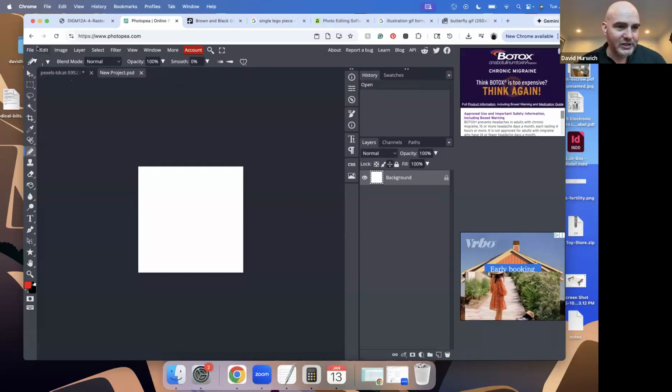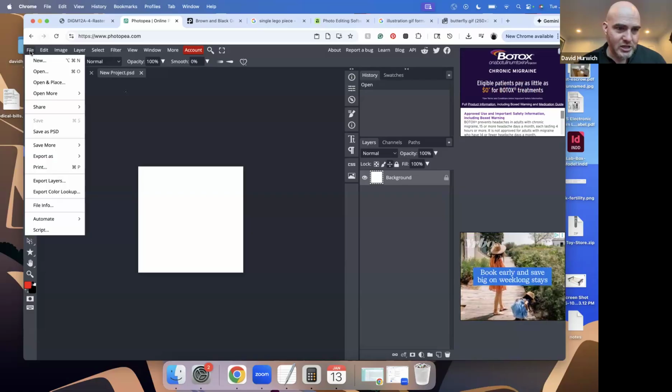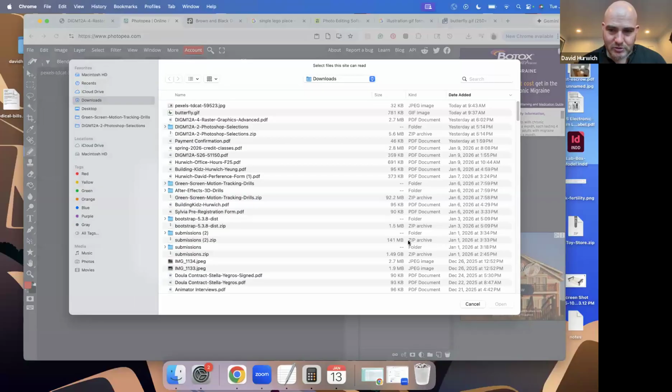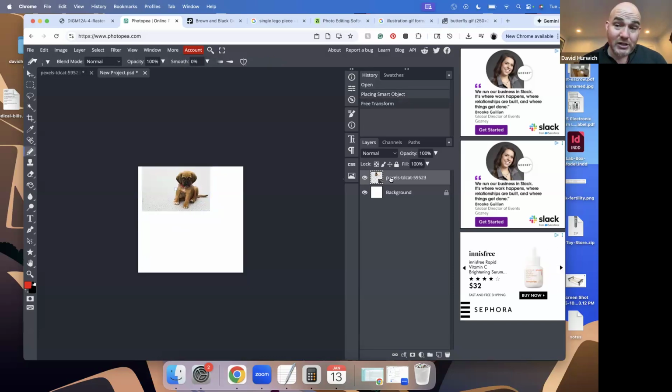Let's say I wanted to bring a photo into my composition. I'm going to go to File, and then Open in Place. I'm going to bring in that photo of the dog. You can click and drag to resize it and move it. This is bringing up layers. We talked about layers, which is how to organize my material.